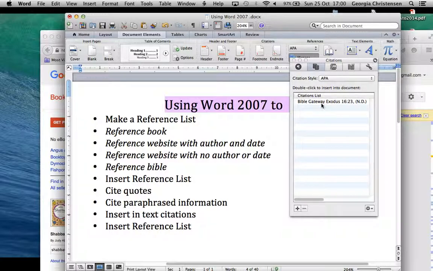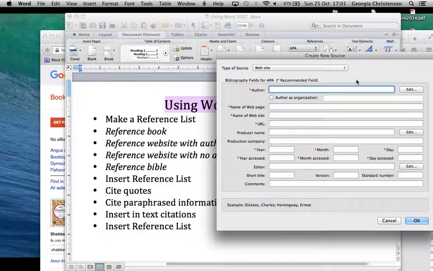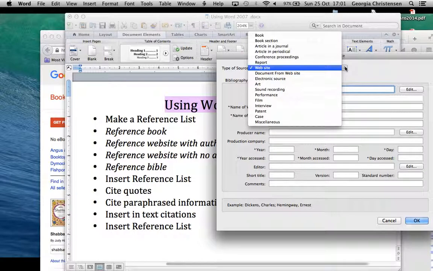I've already made Bible Gateway with Exodus, which I'll show you later. But today, when we're going to reference, you can see there is APA here, and down here I press a plus and it brings up a new box, and I am going to reference it as a book.